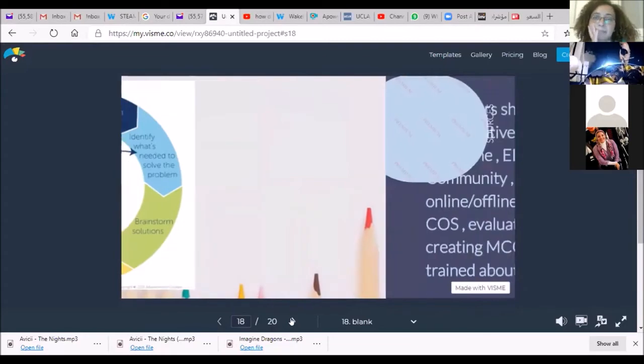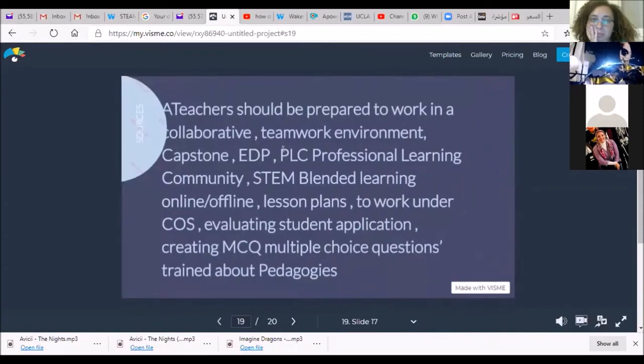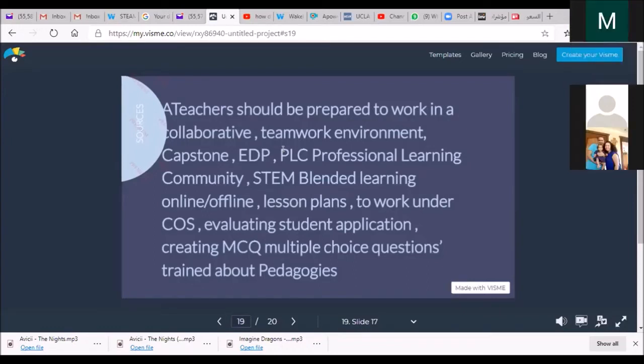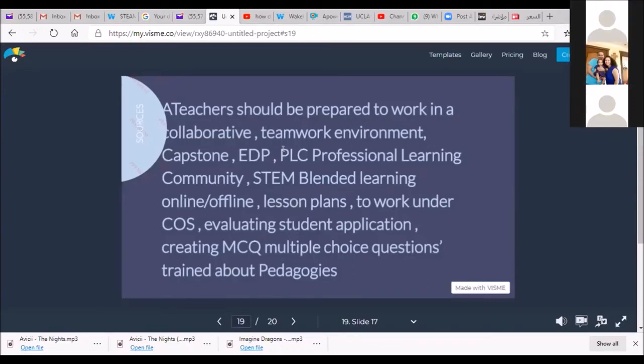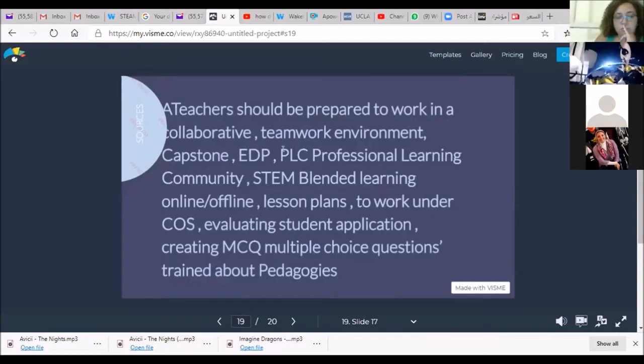Teachers should be prepared to work in a collaborative, teamwork environment: capstone, as I said, EDB, the engineering design process, and PLC, the professional learning community. They have to meet every week in a session to share their experience and learn together. STEM blended learning, online and offline, which is what we have nowadays. This is new. We have to be trained in Zoom sessions and share experience among us.